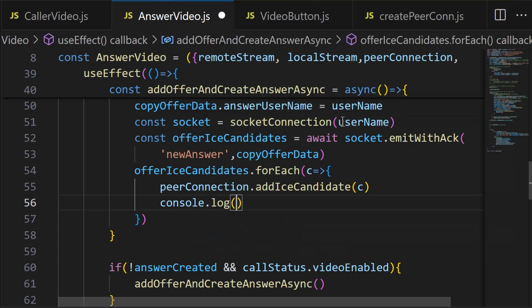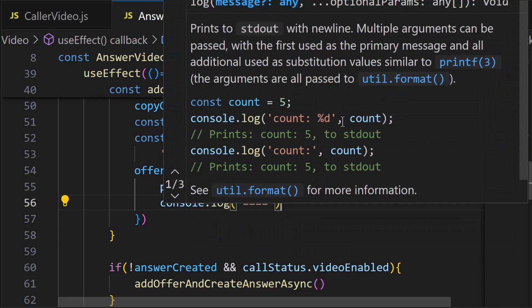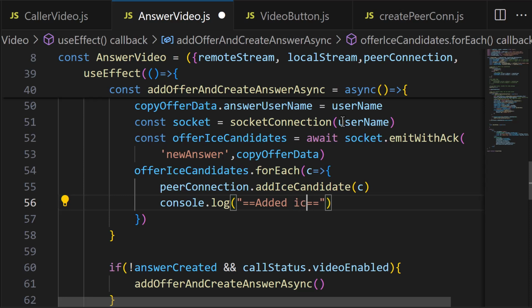And you can throw in here console.log. I'm filtering these all over the place. Added ICE candidate from offerer.